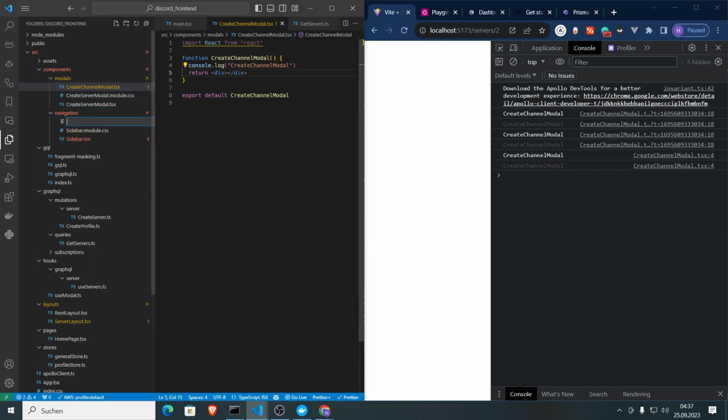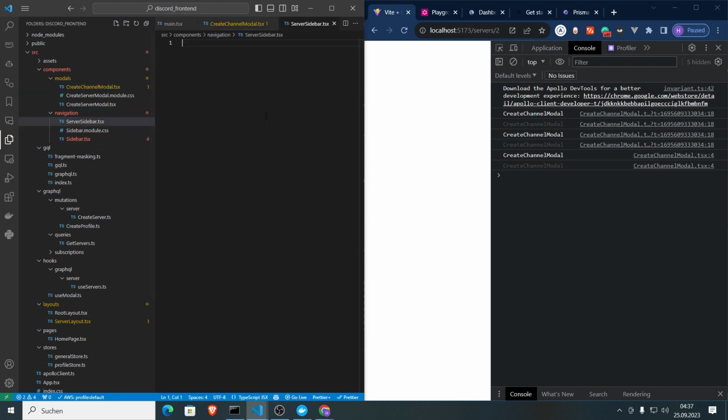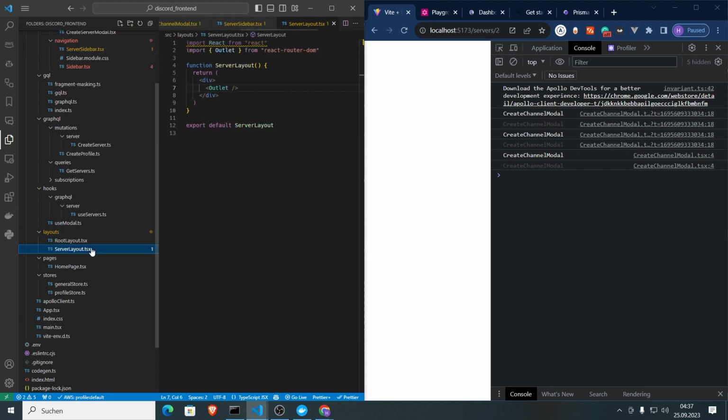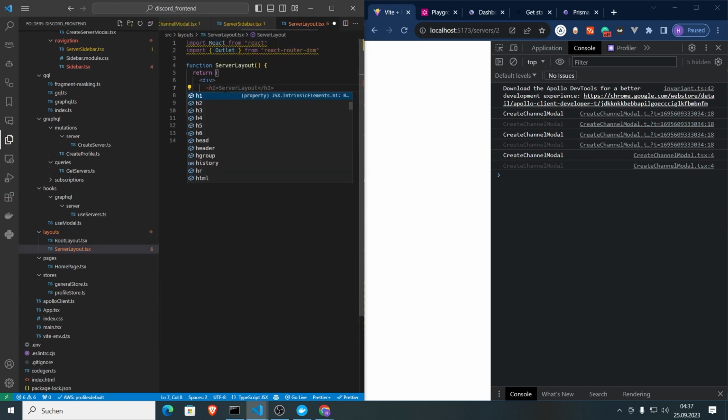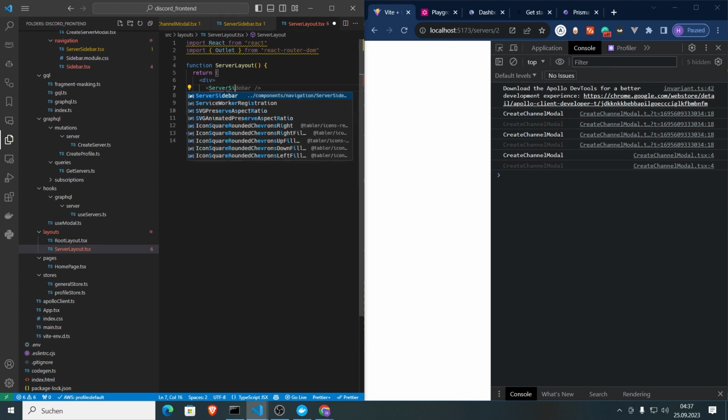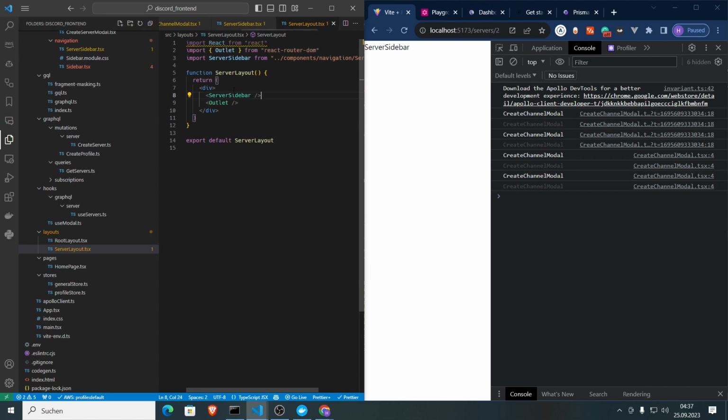Now let's go to navigation. And in here, let's create a new file, server sidebar.tsx rfce. Now let's go to our server layout and let's place it above the outlet. Server sidebar like this. Okay.